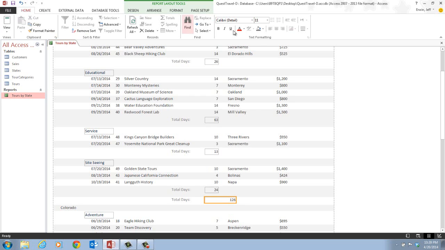Then we're going to click on our Home tab. And then we're going to click on our Right Align again. So that's going to right align our expression here. And then we're going to resize using our resizing pointer so that this is right in line with our other text boxes, and so that it's the same width as the text box in the category footer section.